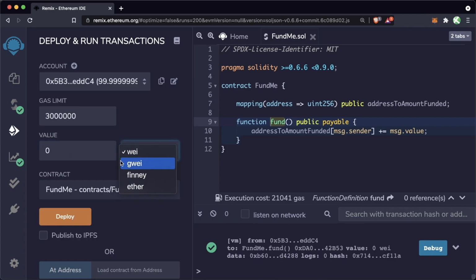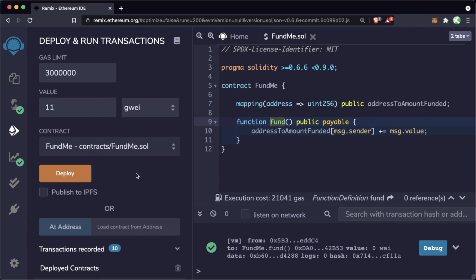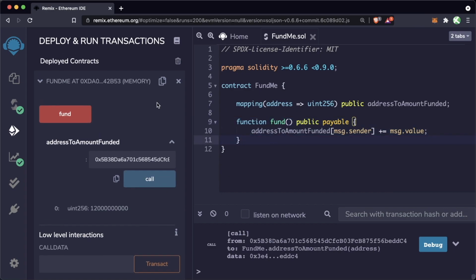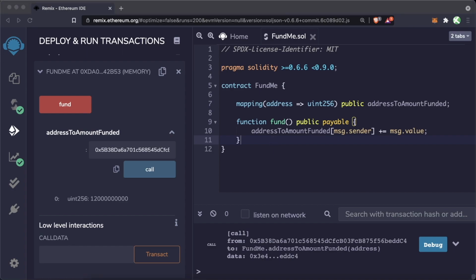And we can even add more gwei. We'll add 11 gwei, for example. We'll call fund. And if we call this now, we can see that even more has been added. When we send our funds to a contract, this actually means that this contract, wherever this is deployed, now is the owner of this amount of Ether. So this is fantastic. We now have a way to fund our smart contracts.